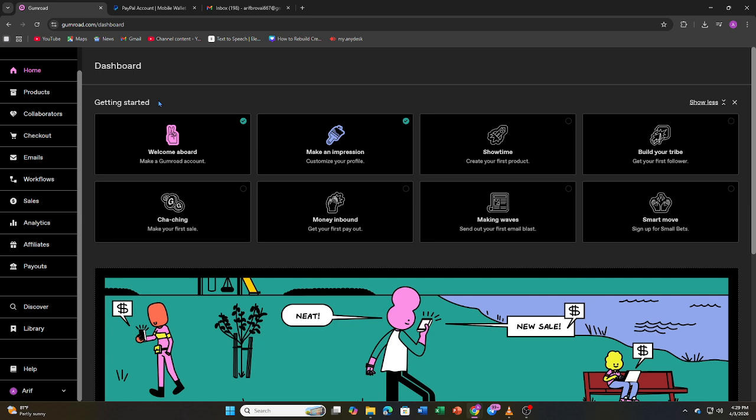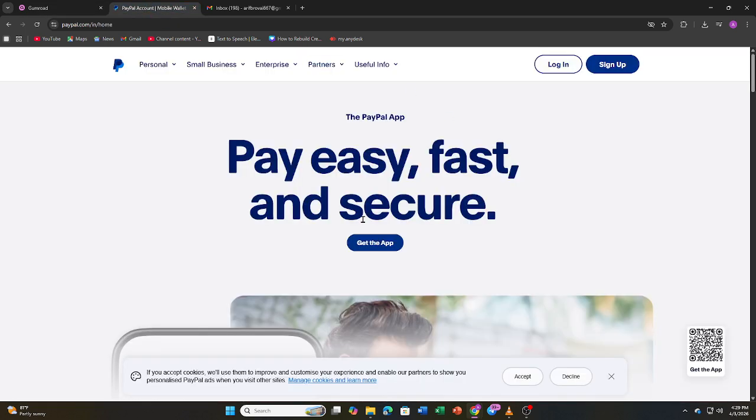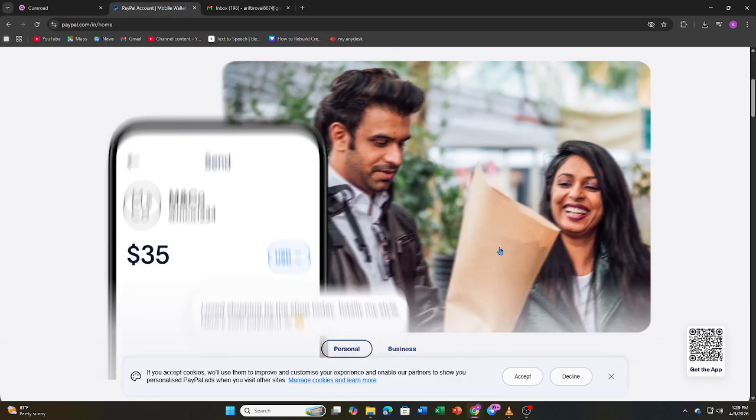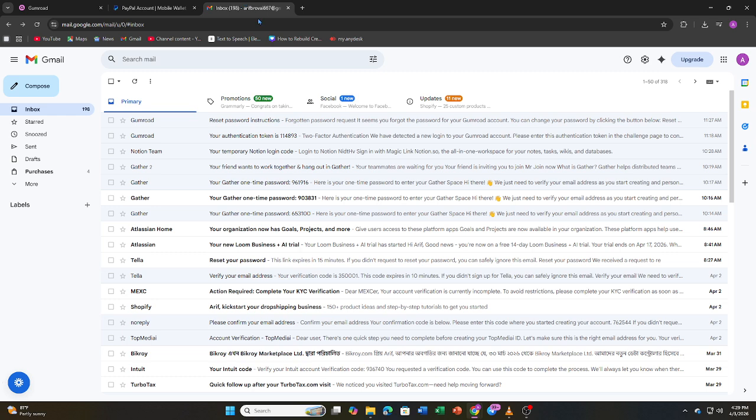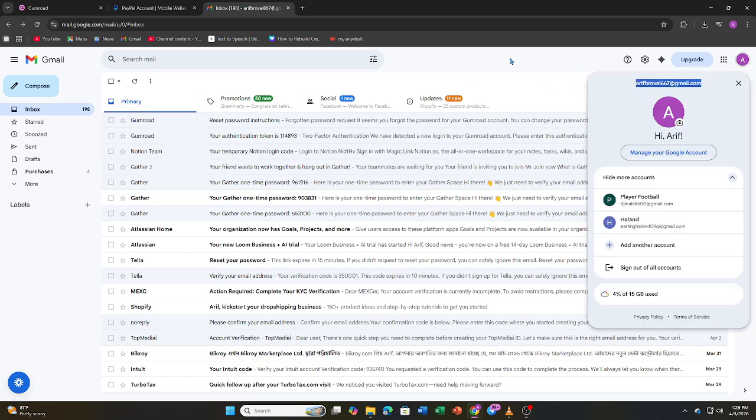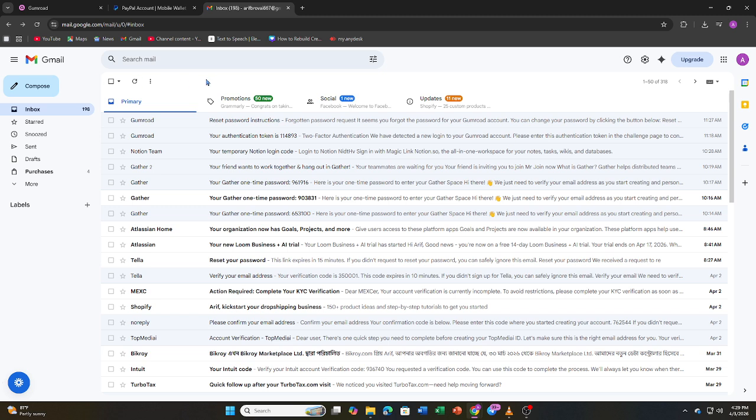So first, double-check your PayPal account details. Make sure you're using the correct email linked to your PayPal account, and that the account is fully verified because unverified accounts often cause connection failures.